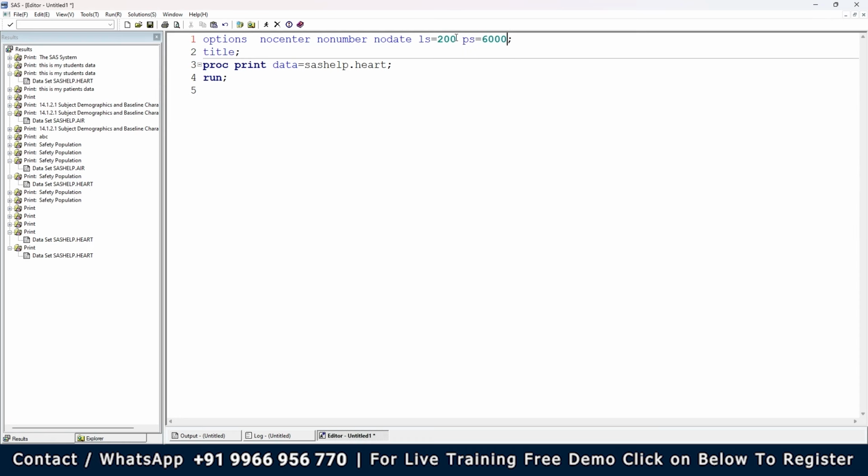If I write it, just imagine up to 6,000 lines will be printed in one page. Generally, in our kids' notebook, if you open it, there are 17 to 18 lines per page. In the same way, in SAS, up to 6,000 lines we can print on the same page if you want it.